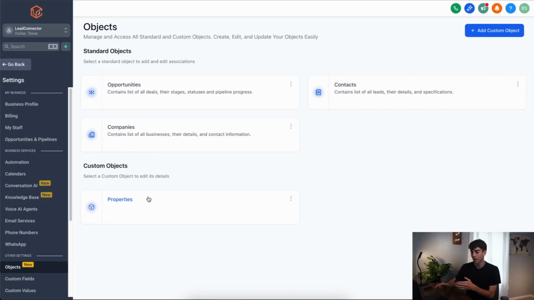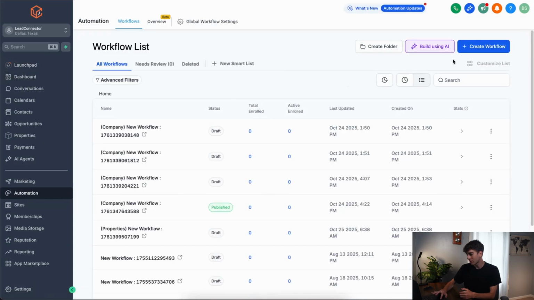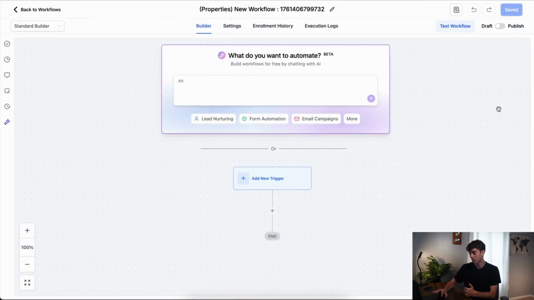Once you've created that custom object, you'll see a new workflow type for it. So if I come up to the go back button in the top left corner, come down to automation, and then click on create workflow. In my case, I will now see properties based workflow. When I click on that, it'll take me into the editor.